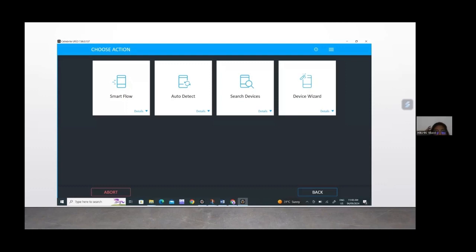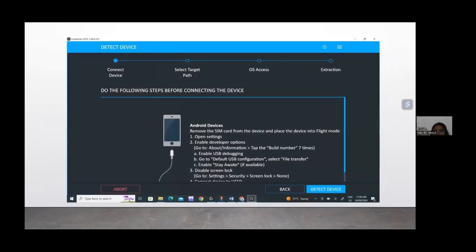Auto detect: if you click on auto detect, it simply detects your mobile. Okay, I'll show you. A search devices option is also there; you have to give your IMEI number and it will search. Okay, so here we have clicked on Smart Flow.